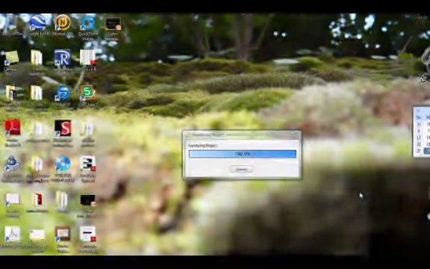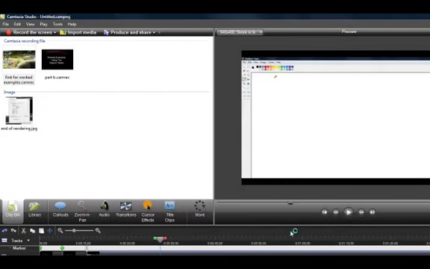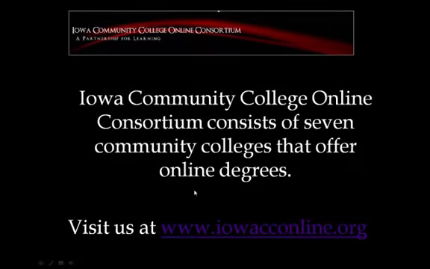It's done rendering. And if everything went right, it will give you this little box here that says it's finished. So you click finish. And sometimes it will actually give you the preview of it. Now I don't see it here, so I'm not going to go through that, but it would give you a preview and you could listen to it. And this completes this presentation.